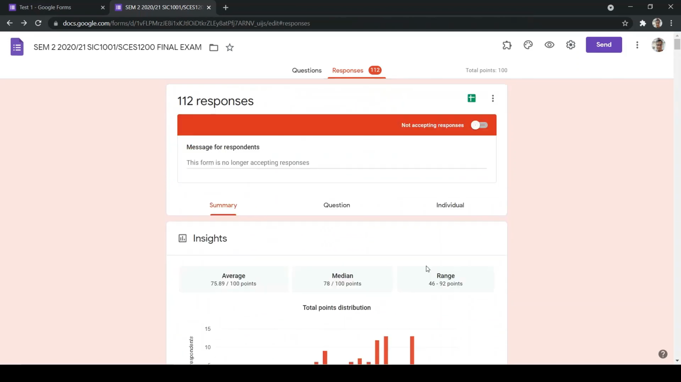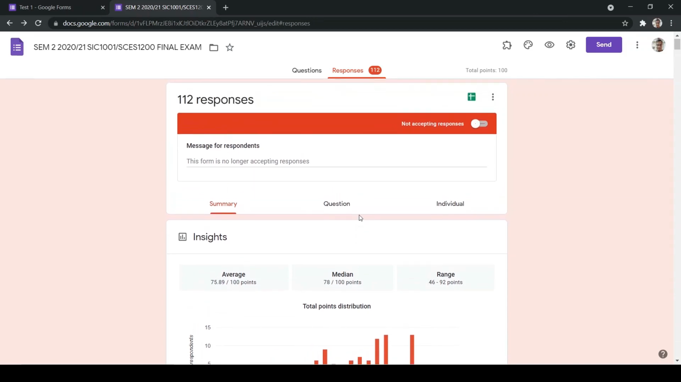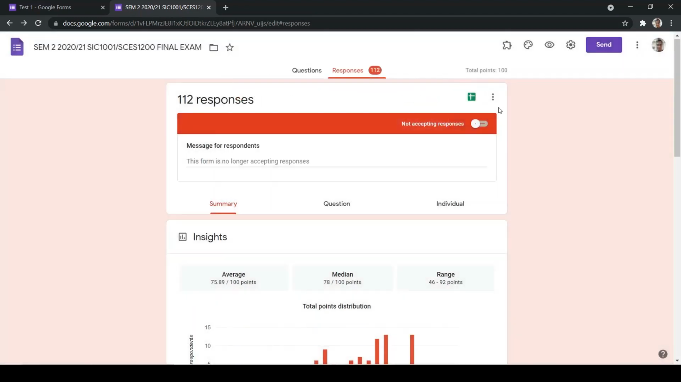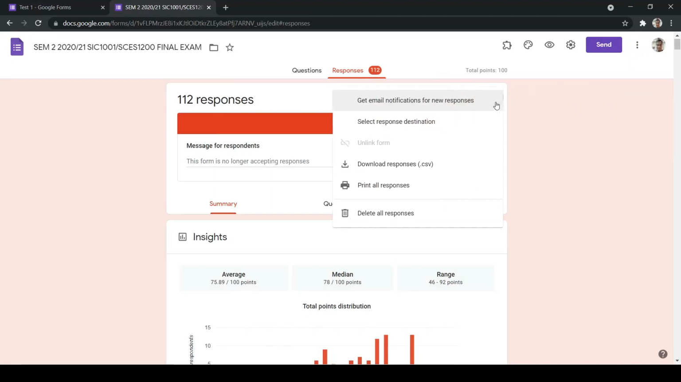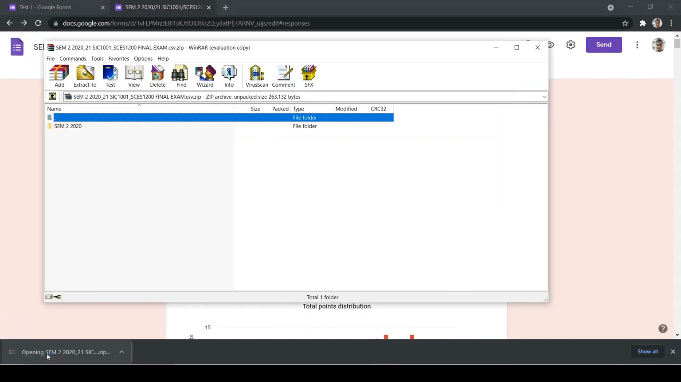All right. The last thing that I want to share here is that you can view the responses in Google Sheets by clicking the download or create spreadsheet. If you click this one, you can create a spreadsheet and save it in your Google Drive, or you can directly download by clicking this three dot button here, and you can download the responses. This is in .csv format. If you click this, then you can just extract it.